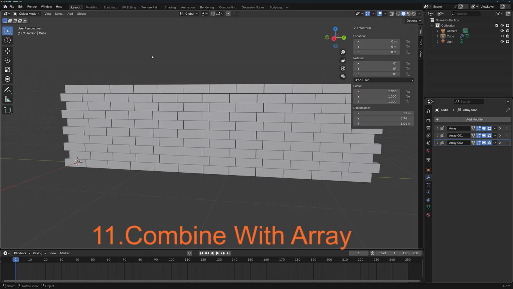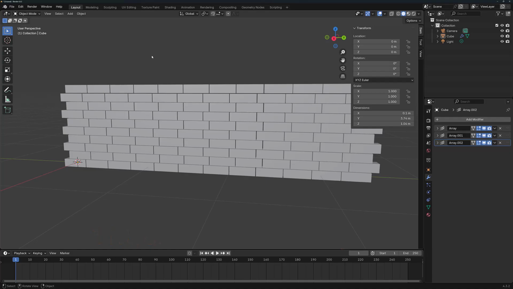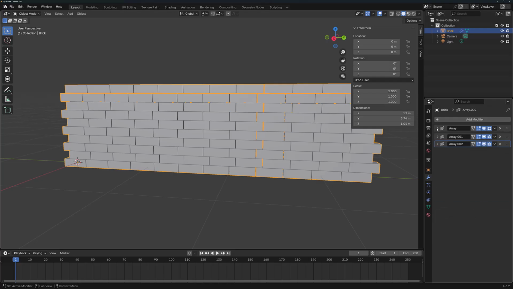Another modifier that works very well with the build modifier is the array. In this example, we've created a single cube, or as we should rename it, brick. And we've used the array modifier 3 times to create a brick wall. So the first array is actually used to create the bottom row of bricks.